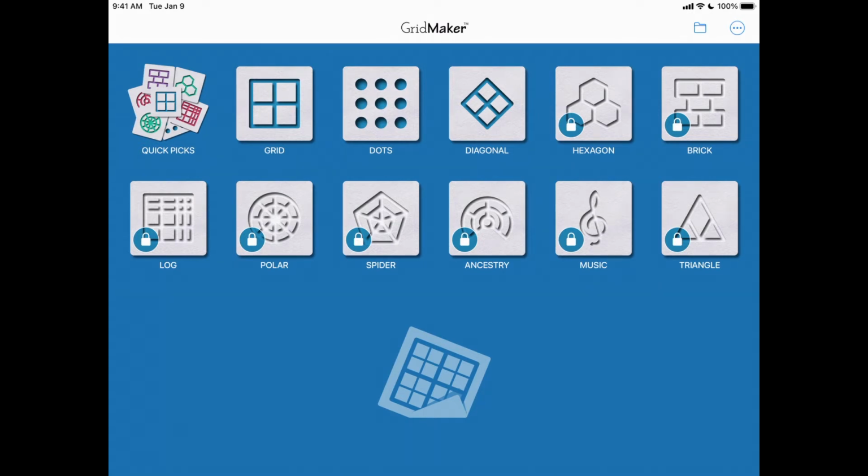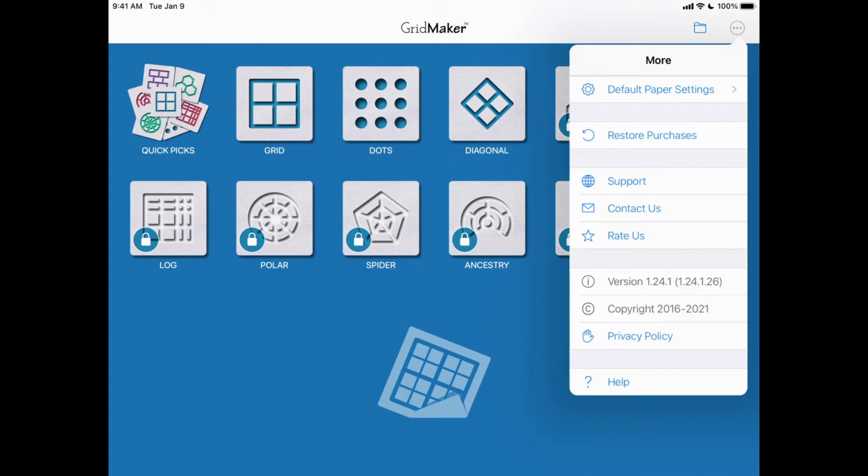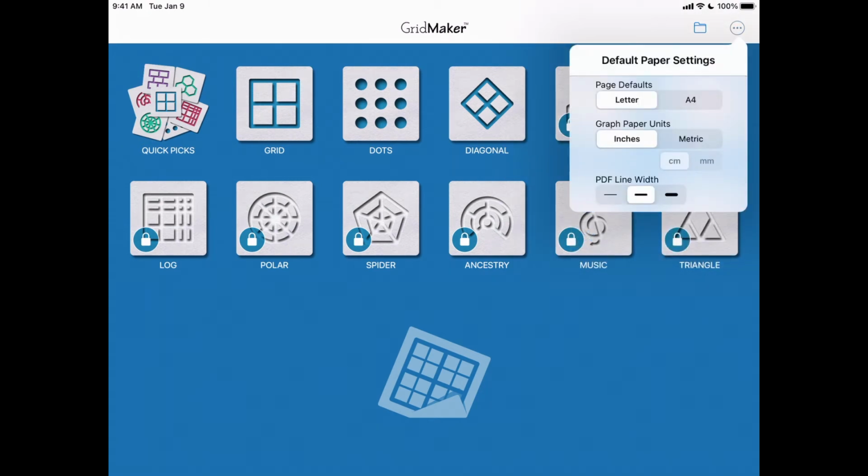Along the top are 2 buttons. You'll see More in the upper right throughout GridMaker. On this page, More has a few administrative resources. There are also 2 controls I want to point out. The first one is at the top, Default Paper Settings. Here's where the defaults are set for new papers. Size of the page, choice of inch or metric units in centimeters or millimeters, and for papers shared as a PDF, the default line weight. All of these defaults can be overridden on an individual paper.